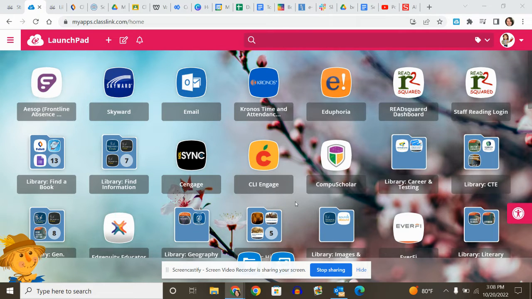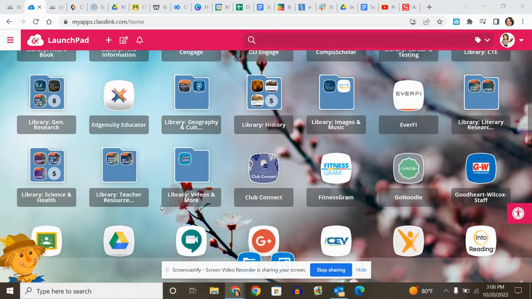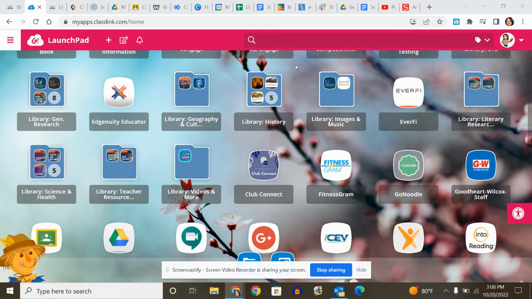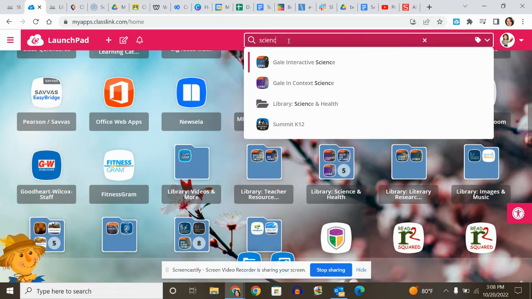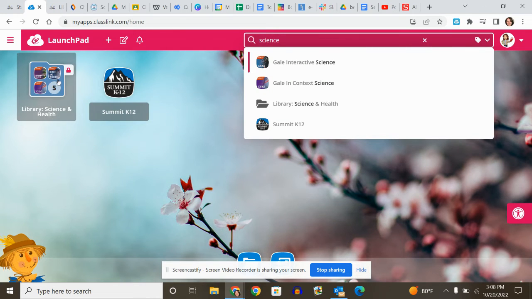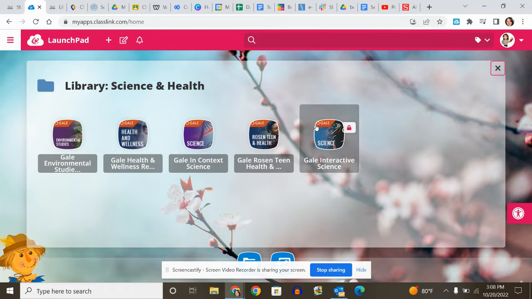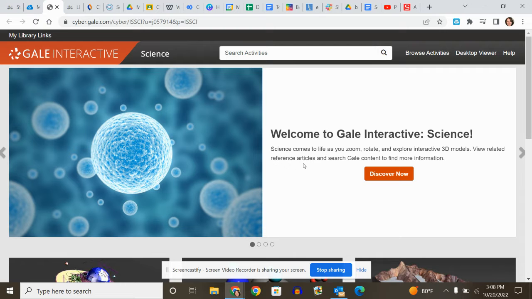I want to show you how to use a new science database. So it's going to be in your library science and health folder, which you can scroll down and find, or you can just search for science, move over and click it, or you can click the folder here. It should be the last icon, Gale Interactive Science. So you want to make sure it opens up.